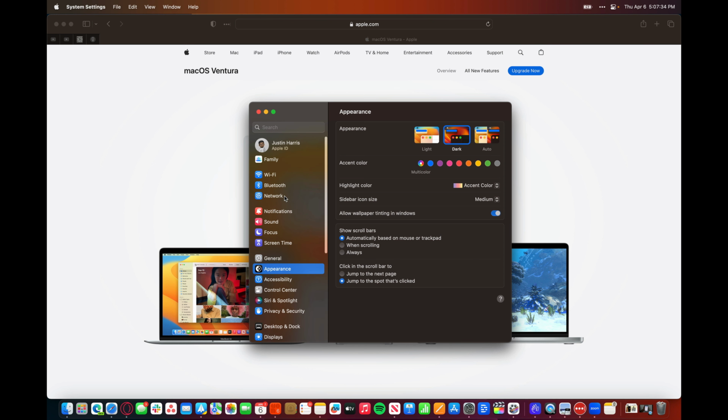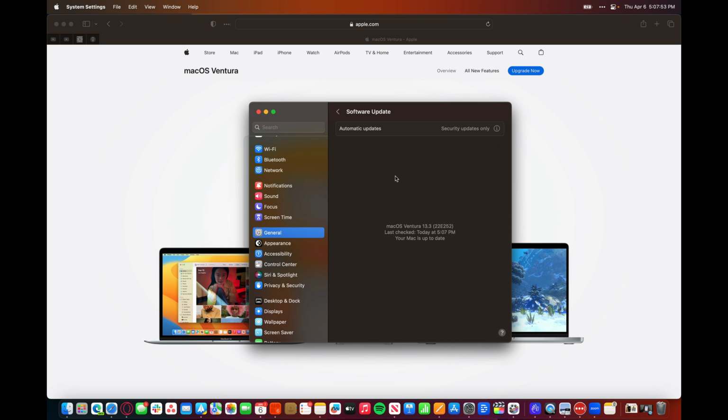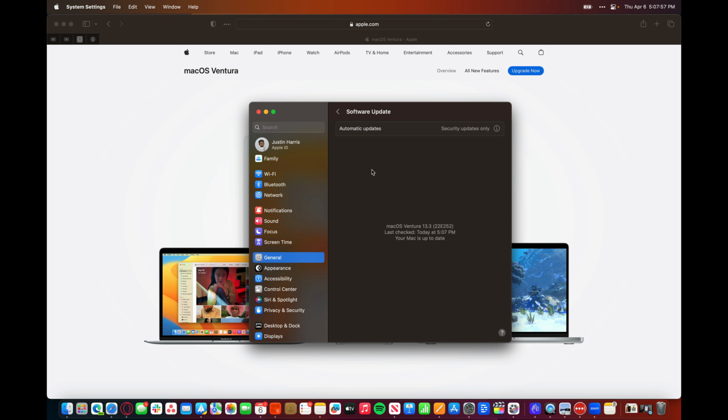And they've tried to mirror that experience across all of their operating systems between the iPad, the iPhone, and now macOS. So if you want to click on an option here, we can go to General and see Software Update. This is the exact same pathway that we would do a software update on an iPad or on an iPhone. And now it's the same on the Mac. We can come over to System Settings, click General, and go to Software Update.